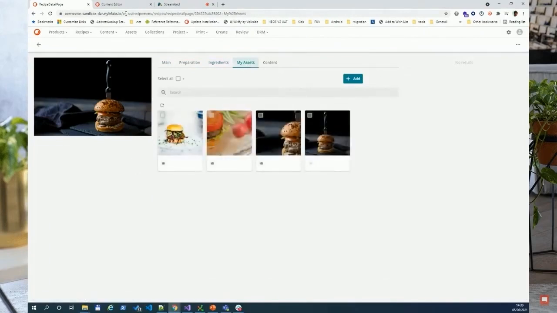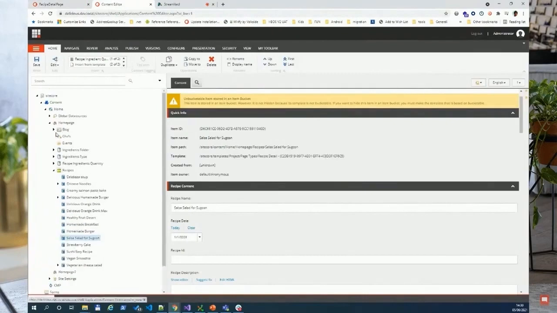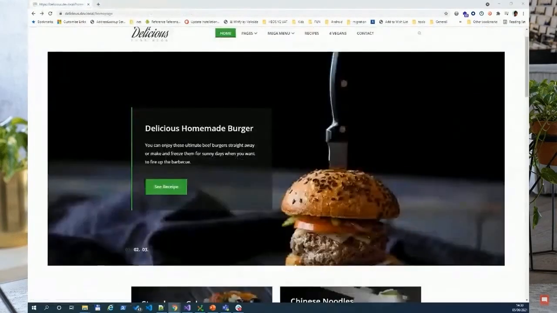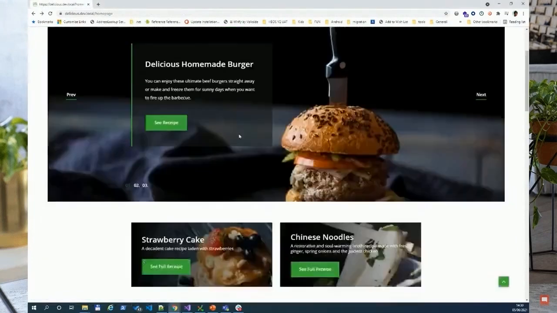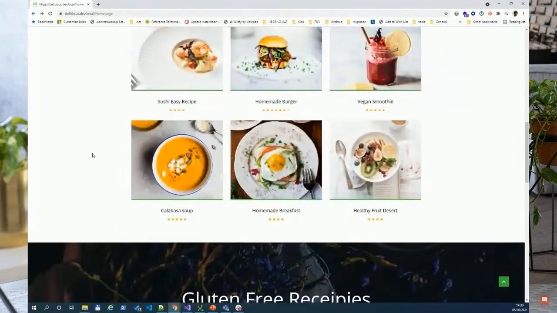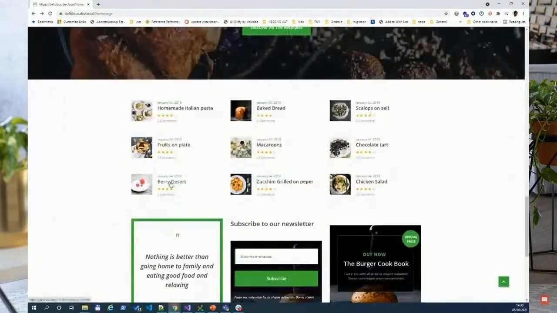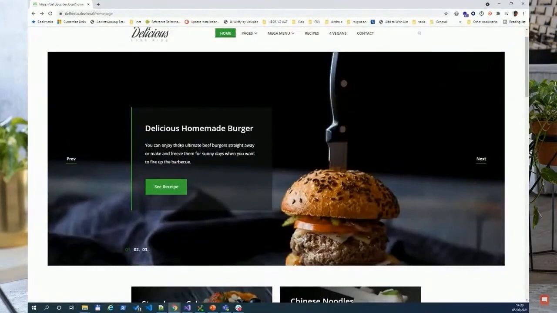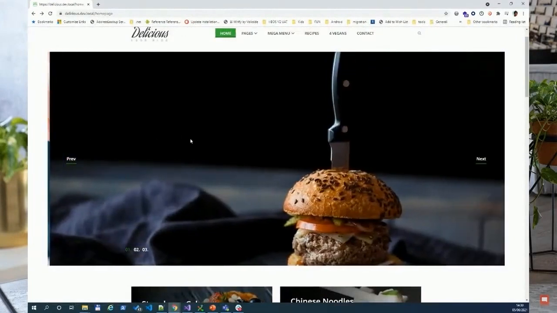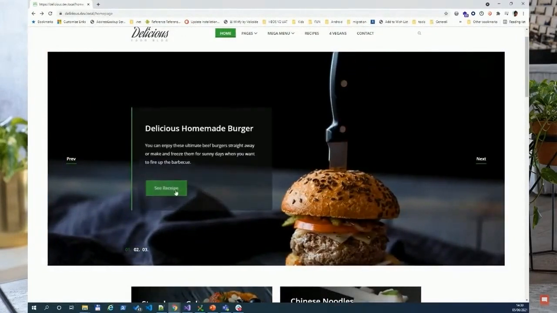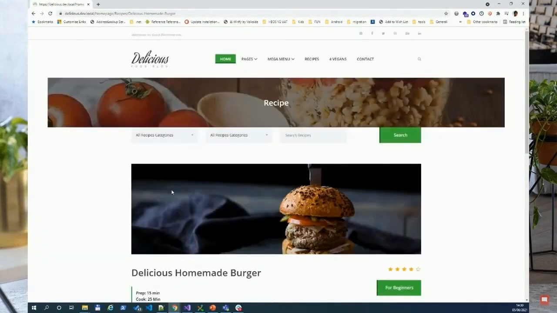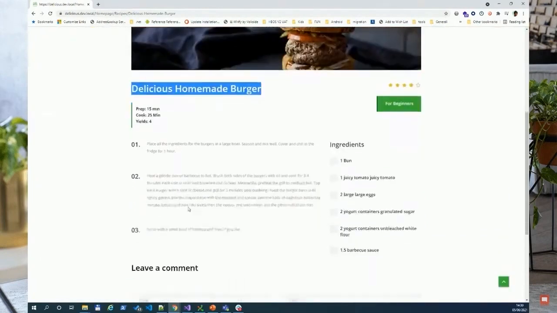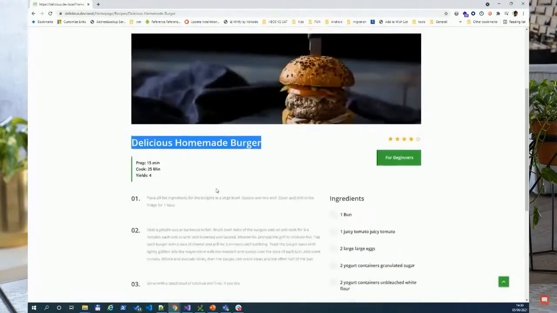So I have already installed the connector on this Delicious website. Let's just quickly look into the website. I think that's the one. Yeah, so this is how the website looks. Most of the content on this website is coming from Content Hub, so nothing is there in Sitecore. And then you have the delicious homemade burger that we just saw. When I click on See Recipes, it brings the same thing: delicious homemade burger, preparation time, and all the other information coming from Content Hub.